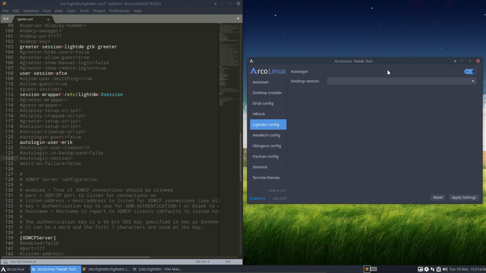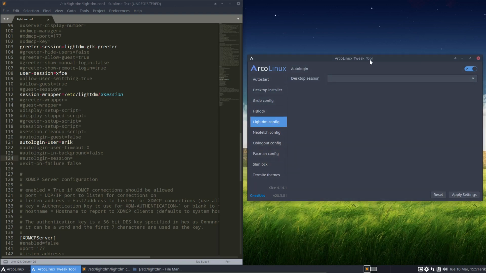We're always improving the ArcoLinux tweak tool. You will see lots of updates come up in the coming months and years. At this point in time, we have 20.3.81. The Lightdm conf has been created for the idea to change the settings in the /etc/lightdm.conf. So we have 15 desktops and they all use Lightdm. So learn one thing and use it 15 times.